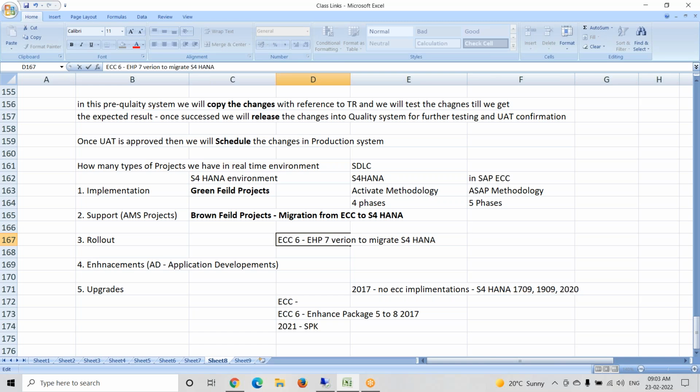Okay, the minimum version to upgrade. So Hari, the old versions will not support migration? No, right? No. Okay, so to migrate into S/4HANA, your ECC version should be EHP6 or higher. Then only we can migrate.